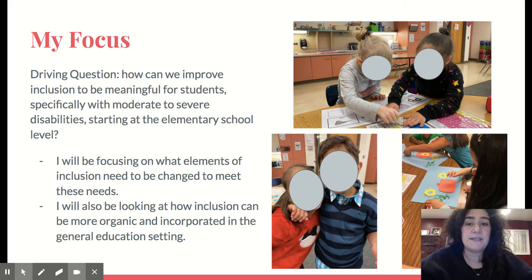I want to focus on how we can change the current inclusion model to make it more conducive and productive for this population of students. I also want to look at making inclusion more organic in terms of social interactions and incorporating my students, or students with moderate to severe disabilities, pushing out into the general education setting more, as opposed to having the general education students come to us.